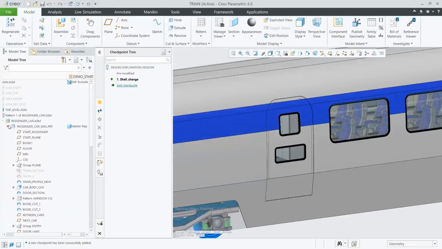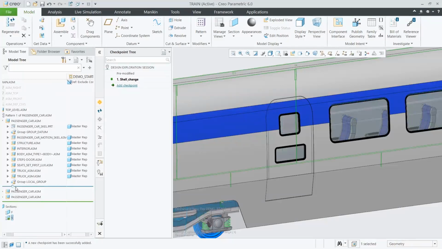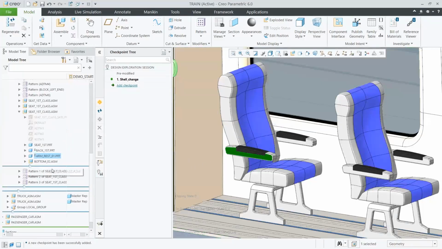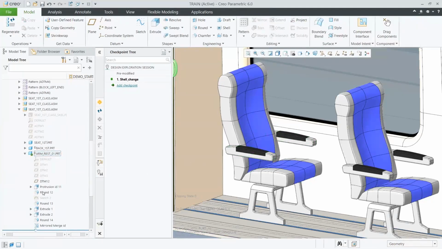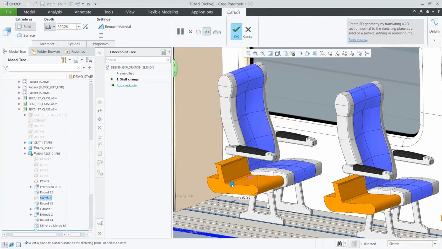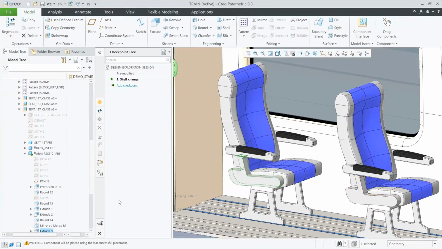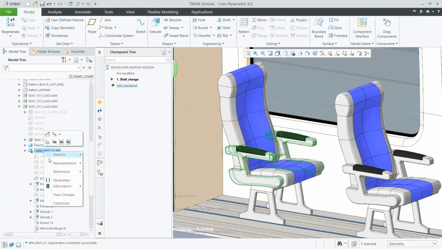We can go into our passenger car. I'm going to open up a cross section so we can see what's going on inside of here. And maybe I want to make a change to something within this interior. Really, this just goes back to your normal Creo work. Maybe I want to make a change to the armrest, whatever it might be. This design exploration session is essentially going to be watching those changes and allowing you to say what you like and what you don't like, and then give you that design history as well, which you manage through those checkpoints and the branches that you might create from that.